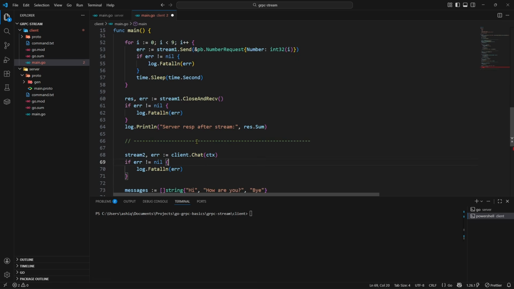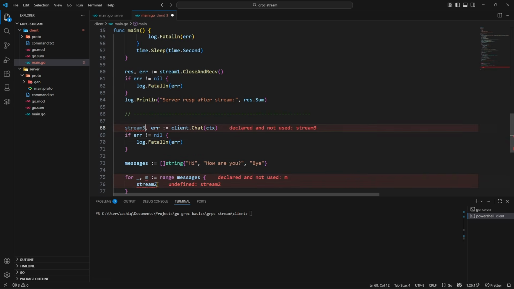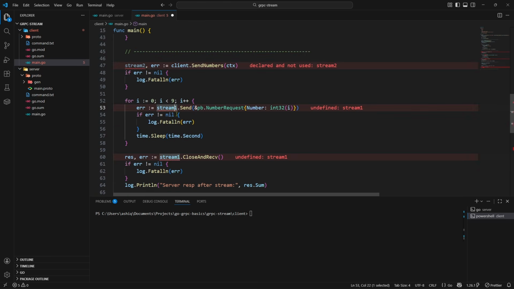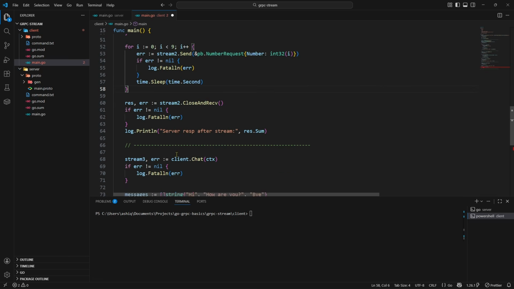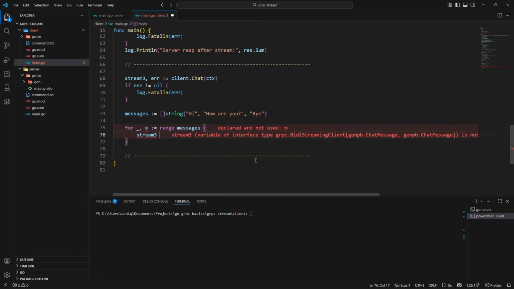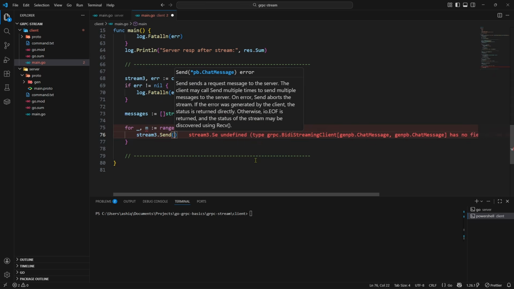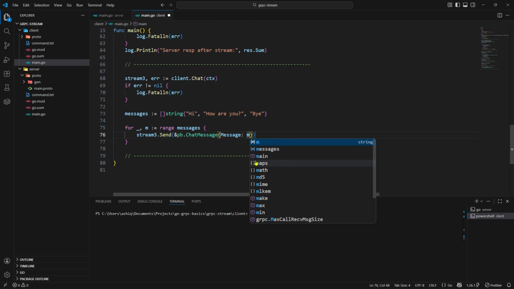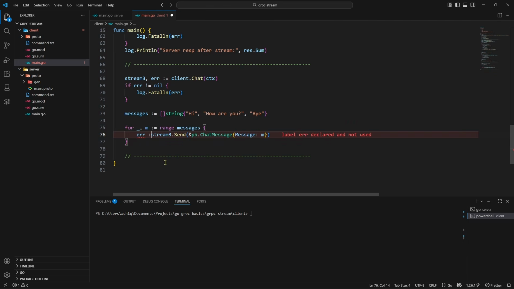And I think this should be stream3, right? That makes sense. It should be stream3. This should be stream2, like this. And yeah, that's good. So anyways, on the stream3, I want to access send, and I want to send each of the values using a pointer to pb.ChatMessage, and on that message I have a message field to which I want to pass this m, the single m that we are currently iterating over. Now this stream might give me an error, so I should handle it, and I'm just going to handle it simply like this.